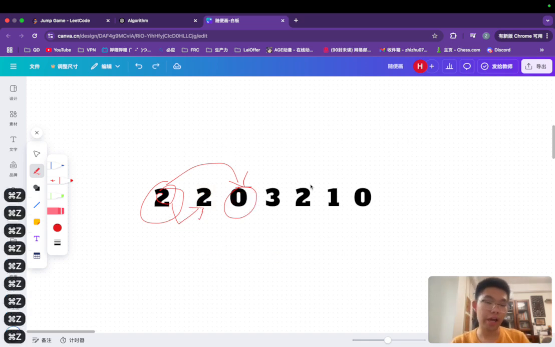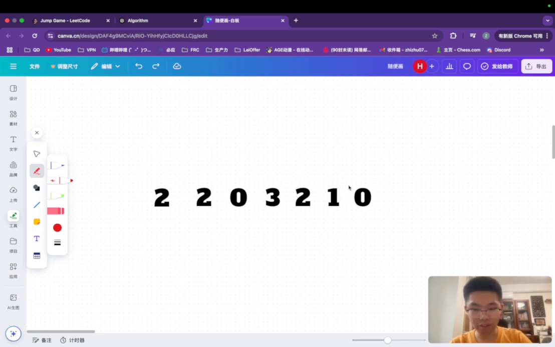until the end case is whether we find that the last element is within our jump range. For instance, if we reach this 2 and we see that if we jump just 2 steps, our jump range can perfectly cover this last element, then we know that we can indeed reach it, so we return true. Otherwise, we find that we're stuck at a 0 and we cannot jump anymore, which means that we can never reach the end element, so we just fail.